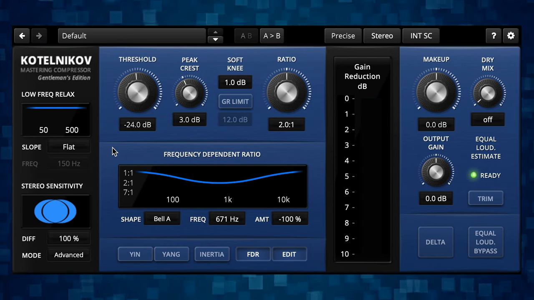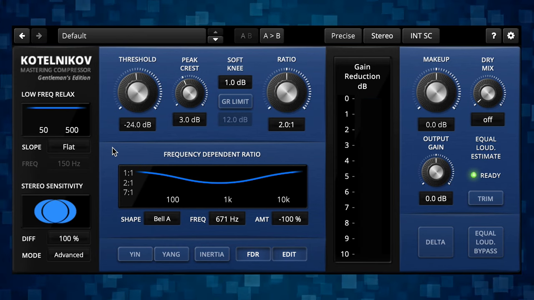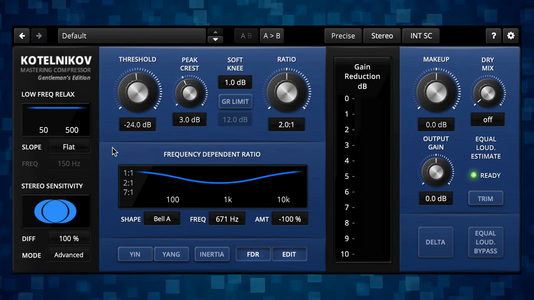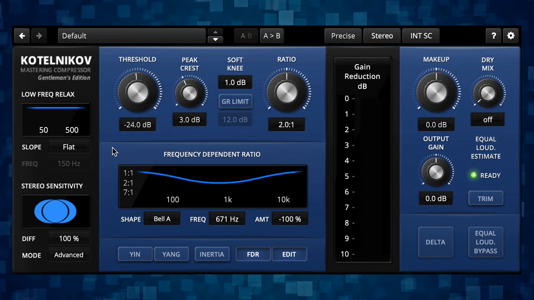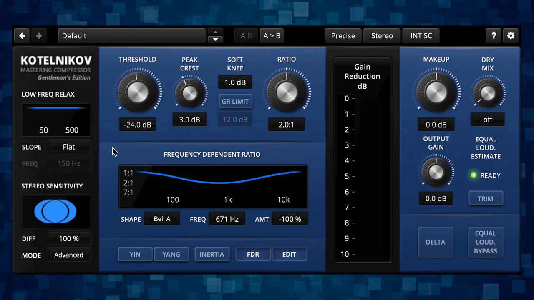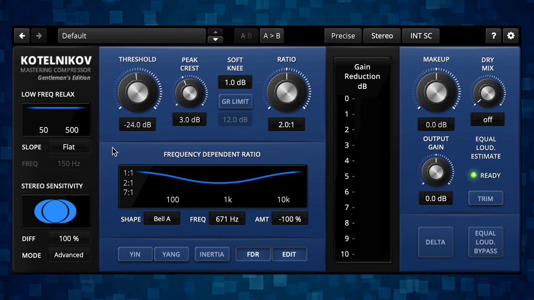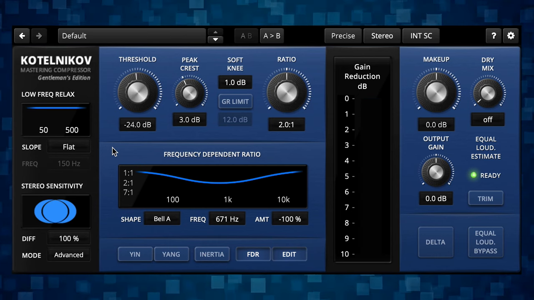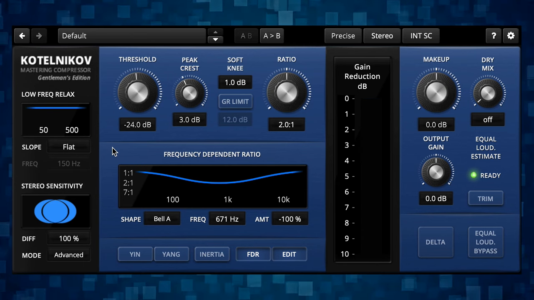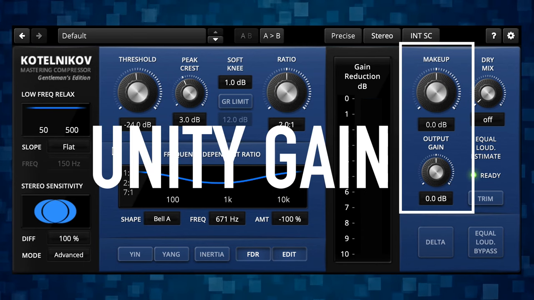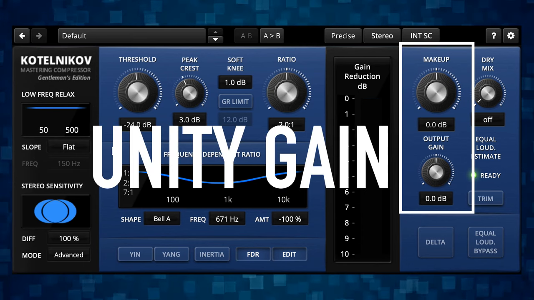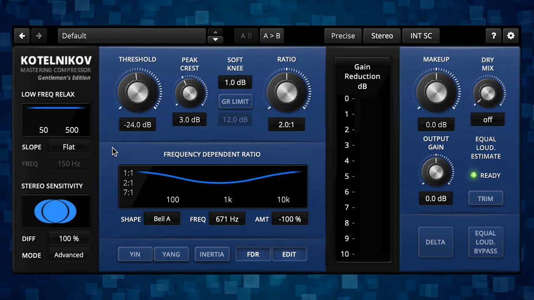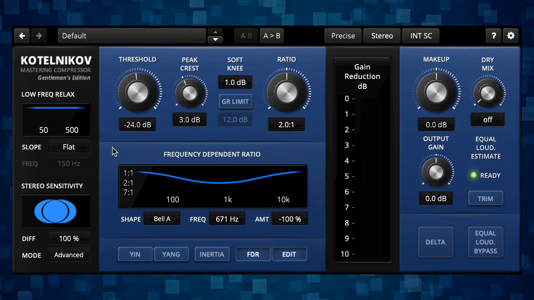Otherwise it's impossible to know what comes from the difference in loudness and what comes from what the Kotelnikov is doing. As I said, you can also mix into this. And as Thomas said in the gain staging video, one of his points was to just have it at unity gain in your mastering chain or stereo mix bus when you're mixing, so that you can just click it in and out easily.